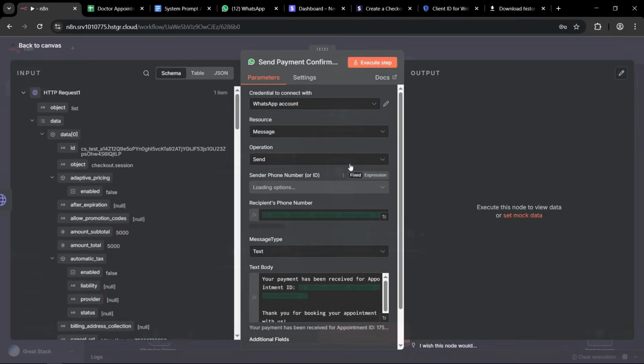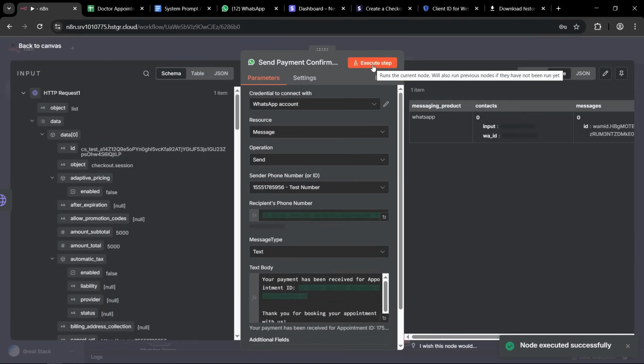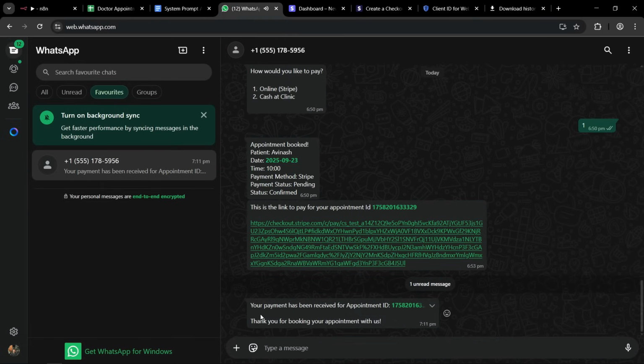And now let's come back here and execute the WhatsApp node. Let's open it and click on this execute a step. So it will send the WhatsApp message. You can see here we have received your payment has been received for appointment ID, this one. Thank you for booking your appointment with us. So after making the payment using this link, you will receive the payment confirmation message. So this workflow is also working fine.